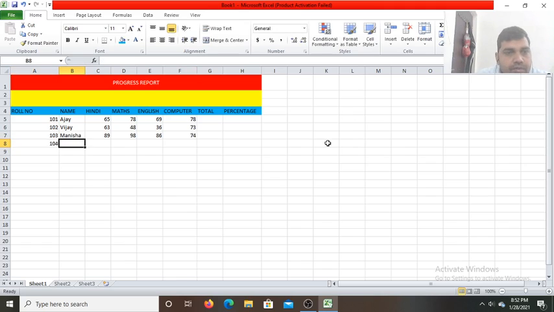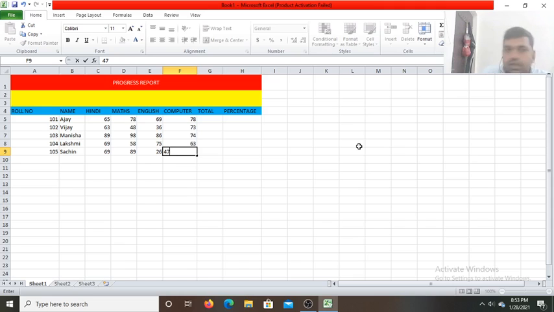So enter one more record, press enter key. 104. Now write name Lakshmi. Now enter the marks for Lakshmi. 69, 58, 75, 63. Enter one more record, 105. That is Sachin. Okay, Sachin. Now enter the marks. 26, 47. Okay, now after that we want to do the total.